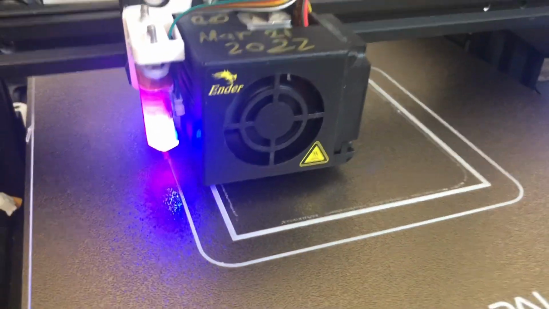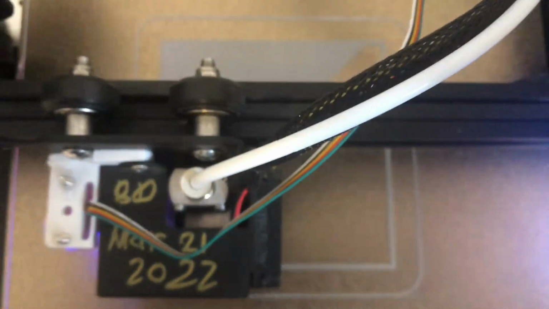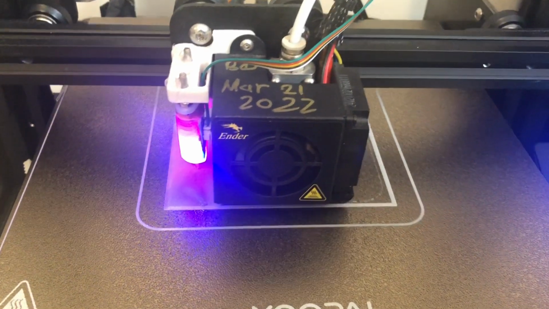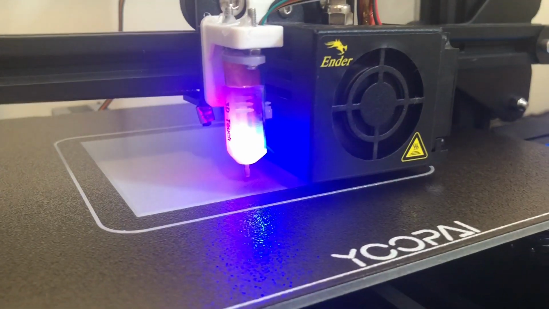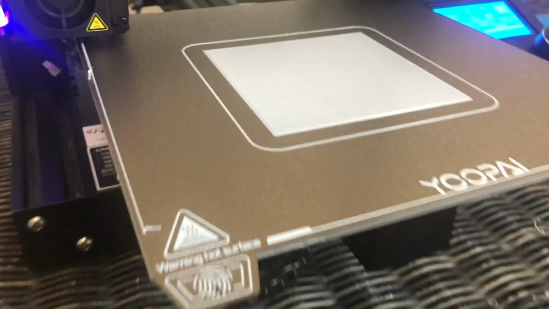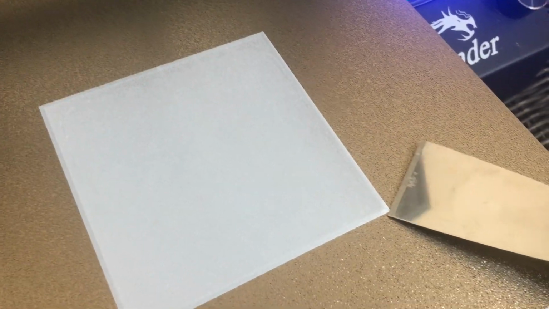Perfect layers. This is going really good. I've never seen this clean of a first layer ever. So we got our print ready. So let's take it off first. Perfect first layer that is. Go on your screen to check. You can still see the skin. That's really clean.